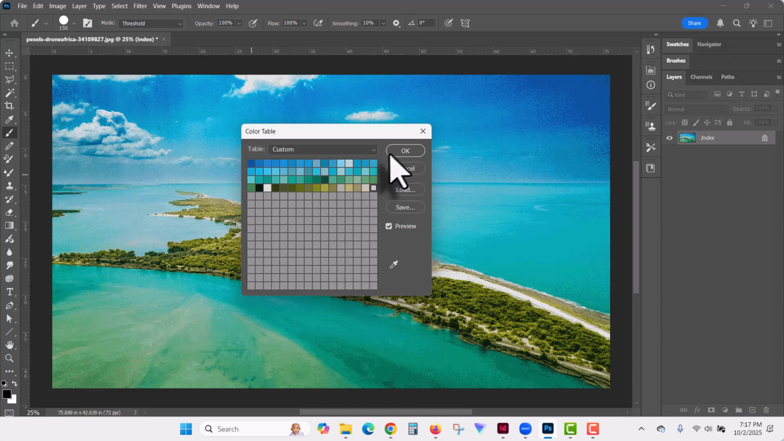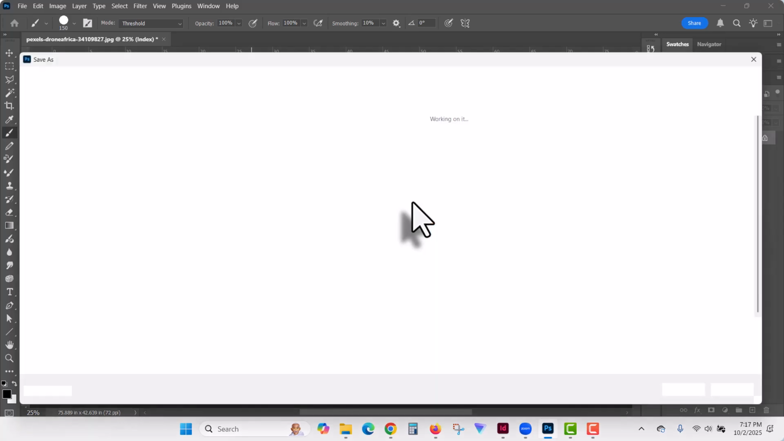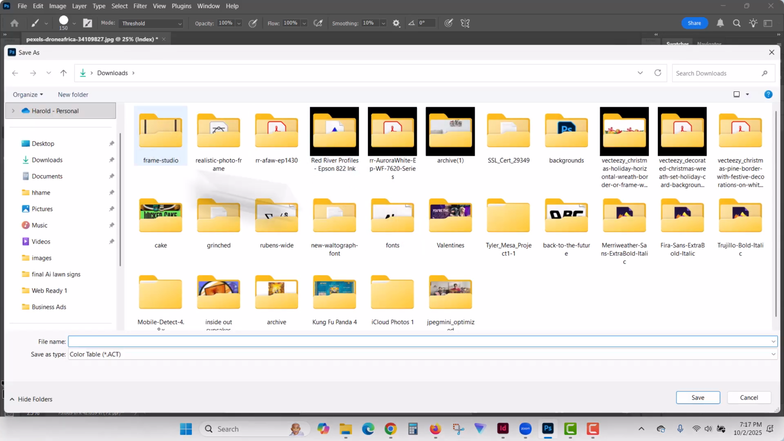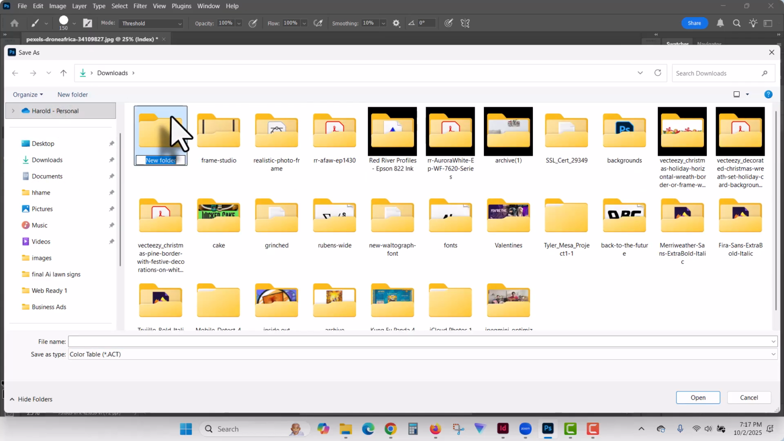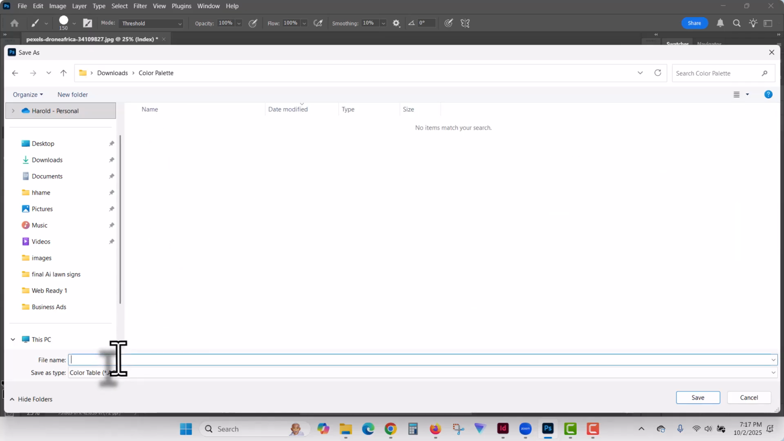Now, if you click OK, it just goes away. What I want to do is click Save. When it does save, here I'm in just my downloads folder. So let's go ahead and just make a new folder, and I'll call it Color Palette. Okay, and then go inside of there. And I'm just going to call this one Tropical, right?